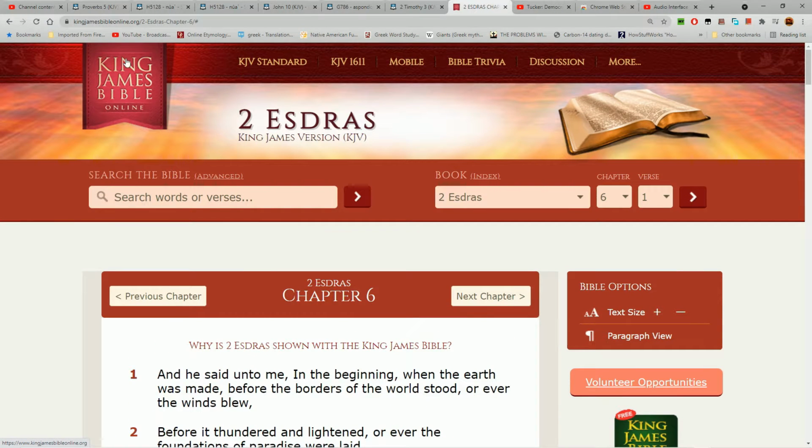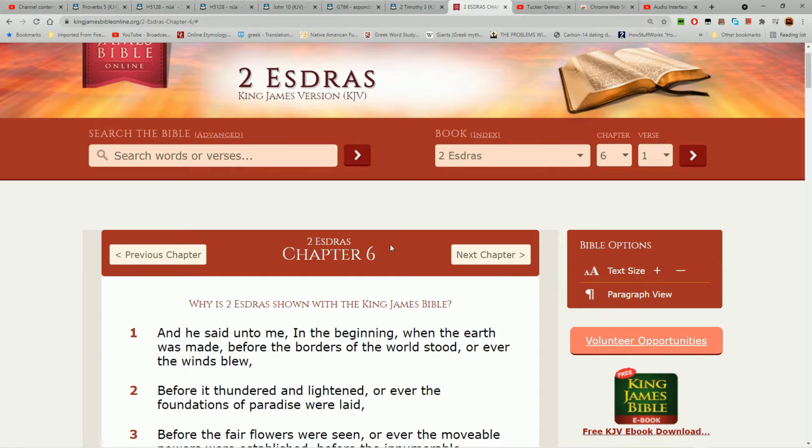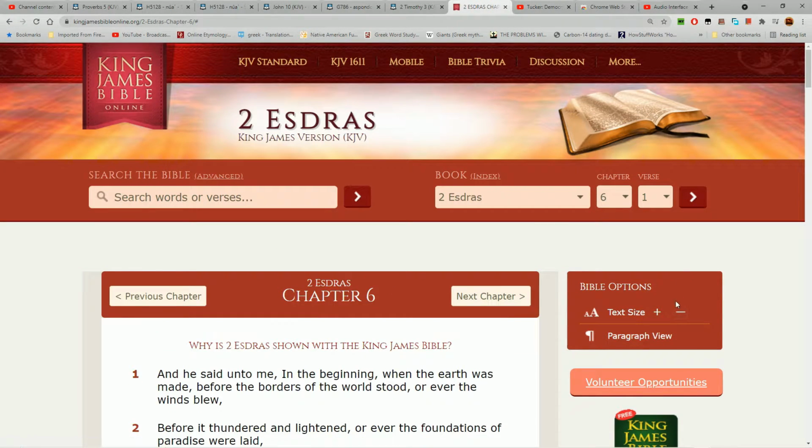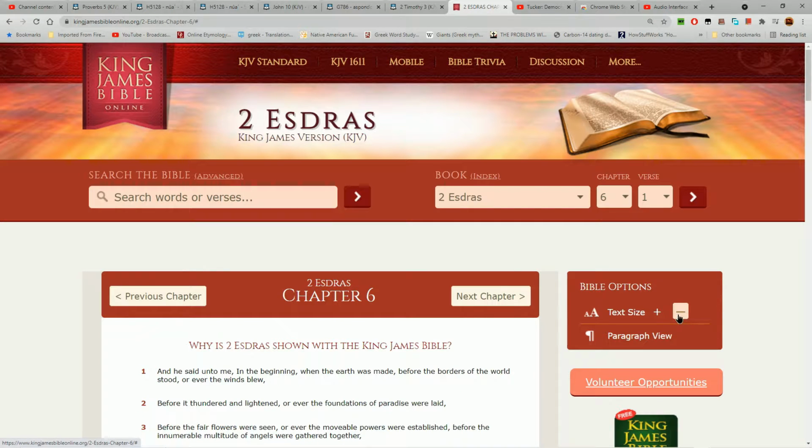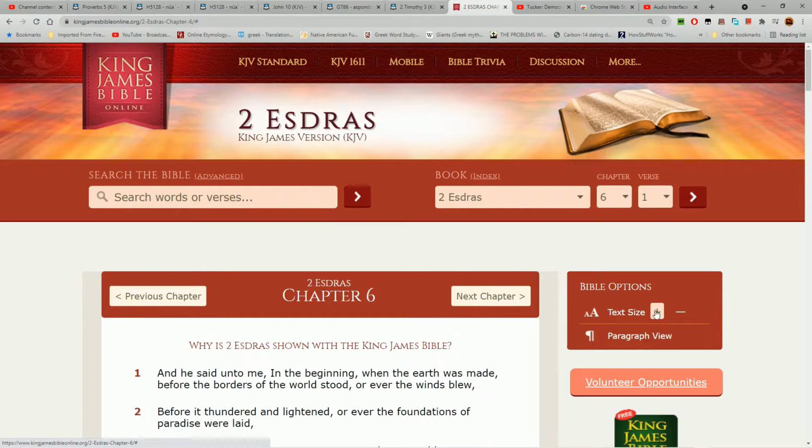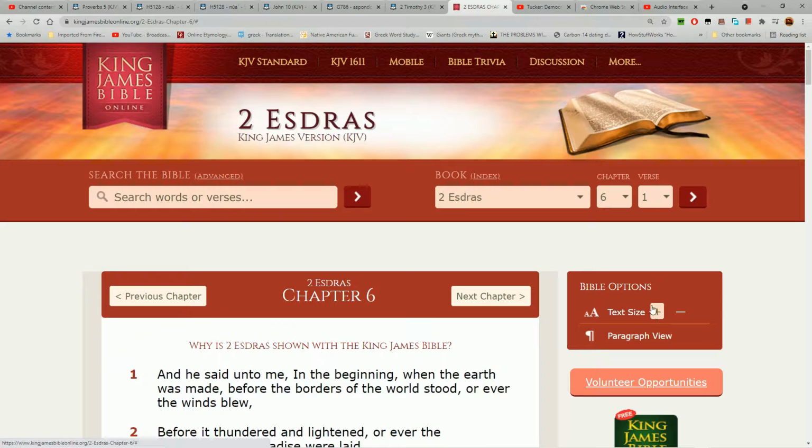All right, so to find this, you just type in the search engine King James Apocrypha online, and this should come up. Now this, you can reduce the text size, as you can see it getting smaller, and increase the text size. You can search for different scriptures here.